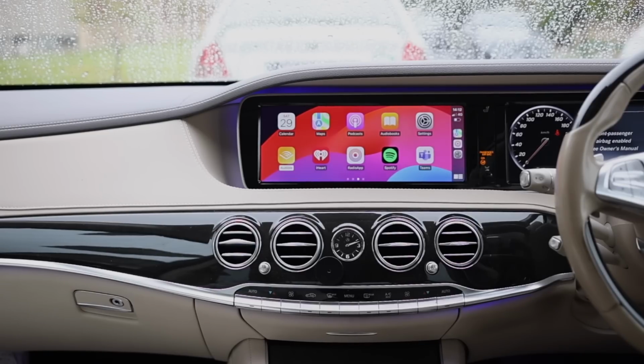And a good thing about CarPlay is Apple continually updates CarPlay to include new apps, and compatibility improves on the existing apps over time.